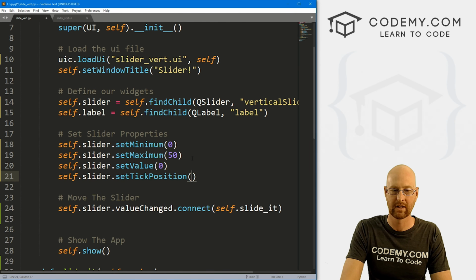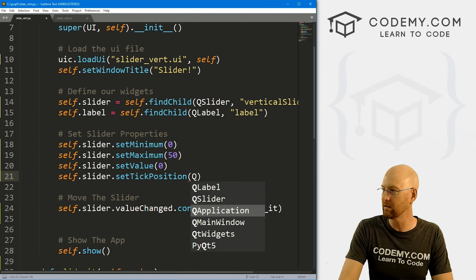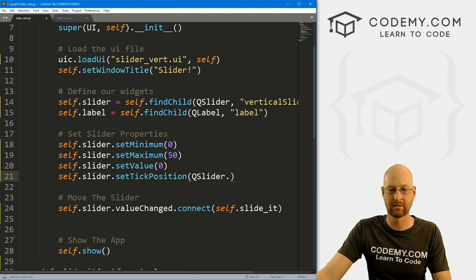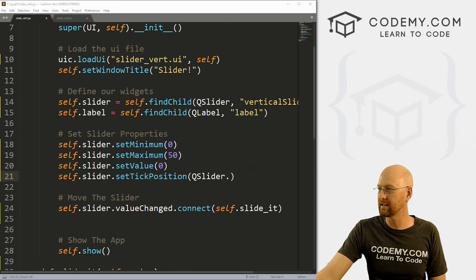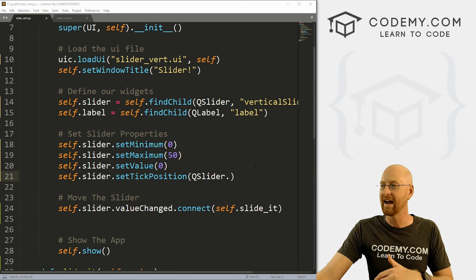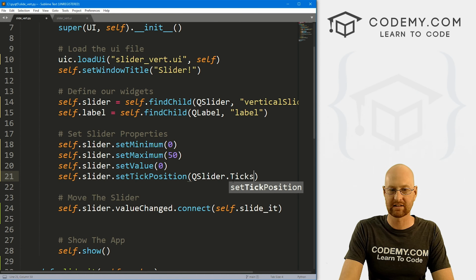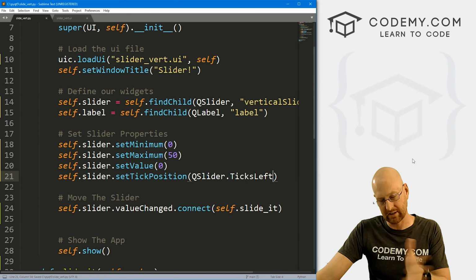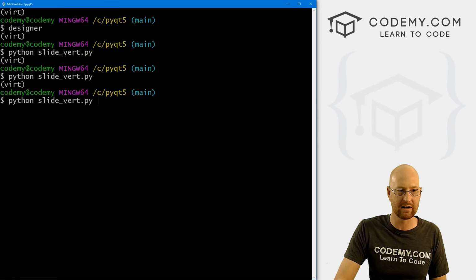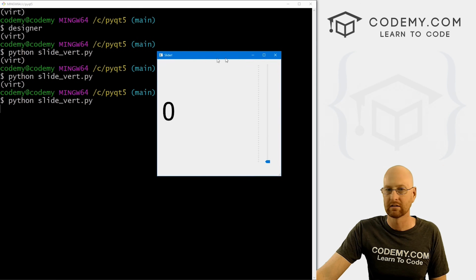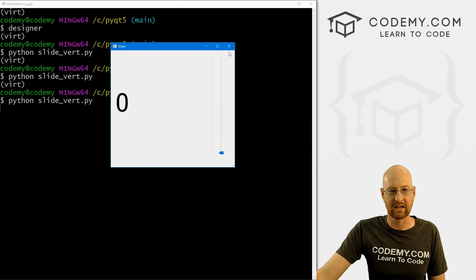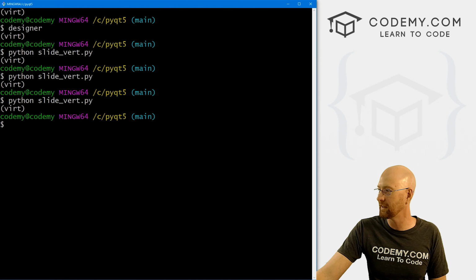We can also go self.slider.setTickPosition. And this is a little bit different. So we want QSlider dot what? Well, for the other one, we had ticks above, ticks below, and ticks both sides. For this one, we have ticks left or ticks right. So let's go ahead and save this and run it, see how that looks. So now the ticks are on the left-hand side, as you would probably expect.